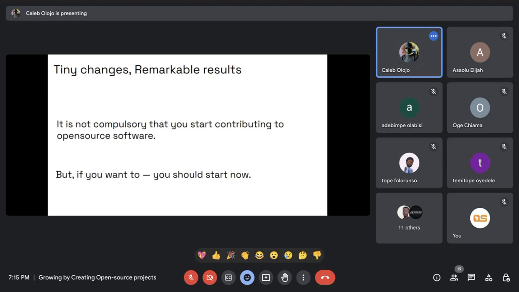But if you want to contribute to open source, you should actually start now. There's no point procrastinating. There's no point listening to naysayers on Twitter giving you a number of things you need to know, this and that. Don't do this, don't do that. You have to know this, you have to know that before you go into open source. If you want to go into open source contribution, you have to start from now.